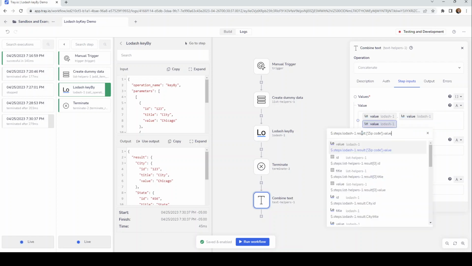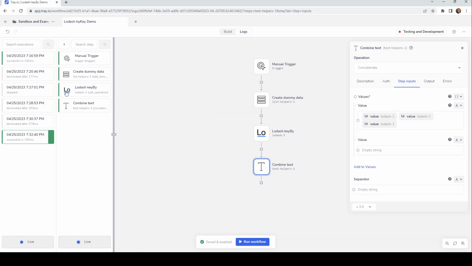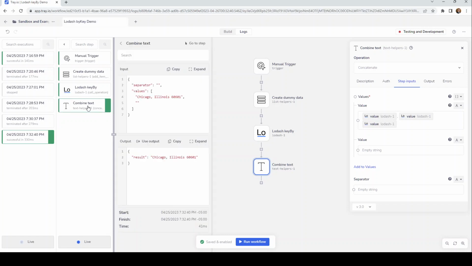And you can see here how you do the JSON path. If there's a space in the key, use square brackets and single quotes to break that out. And it's going to concat that with an empty string with no separator. We'll get rid of this terminate function. Wait for it to run. And here we have the combined text: Chicago, comma, Illinois, 60601.